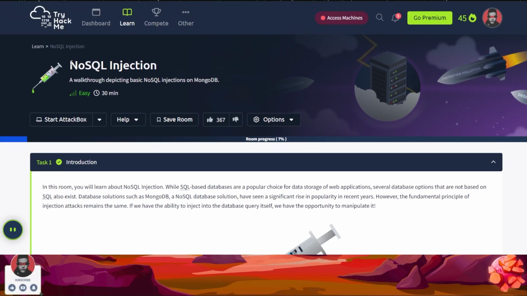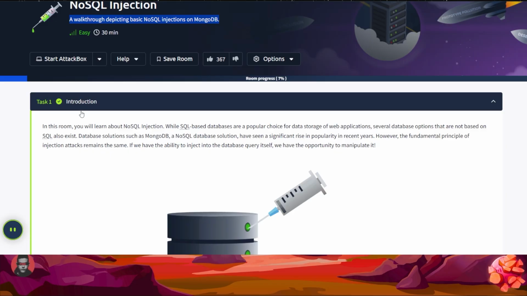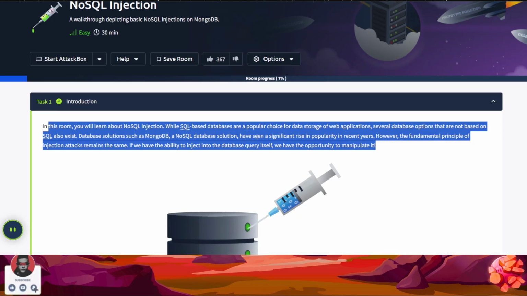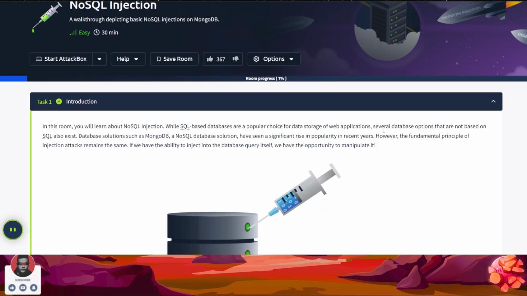And we are learning NoSQL injection today. A walkthrough depicting basic NoSQL injection on MongoDB, which is also a database. In this room, you will learn about NoSQL injection. While SQL databases are a popular choice for data storage for web applications, several database options that are not based on SQL also exist.